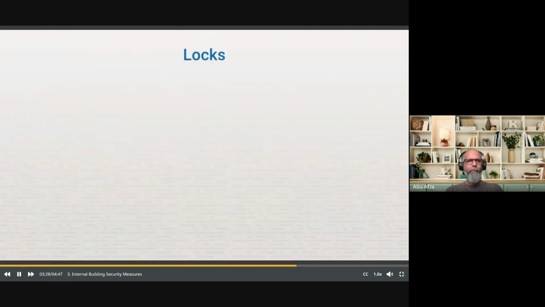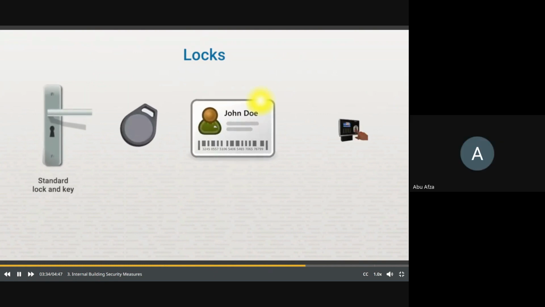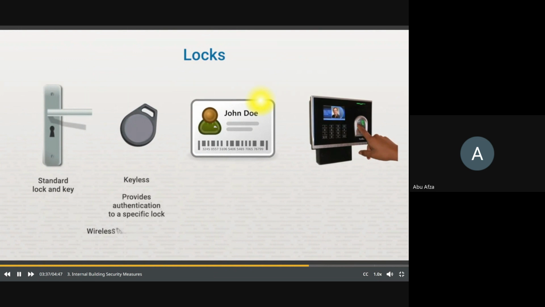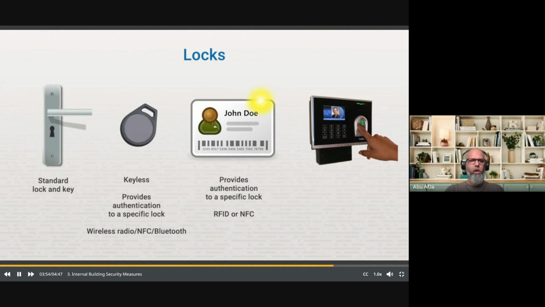When installing locks, we have a few types to choose from. Of course, we have traditional locks that use a physical key, but we also have key fobs, smart cards, or even biometric locks. Key fobs are a keyless entry system that provide authentication to a specific lock. They use either a wireless radio signal, NFC, which is short for Near Field Communication, or Bluetooth to communicate with the lock. Smart cards are similar in that they provide authentication to a specific lock, but they often use RFID, which is short for Radio Frequency Identification, or NFC, and need to be scanned by a special reader.